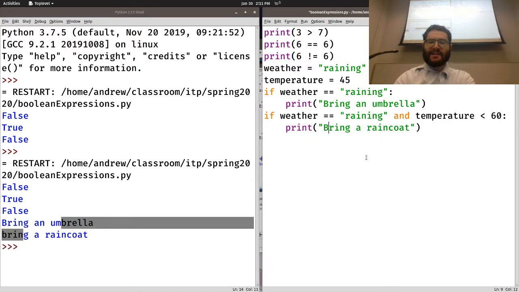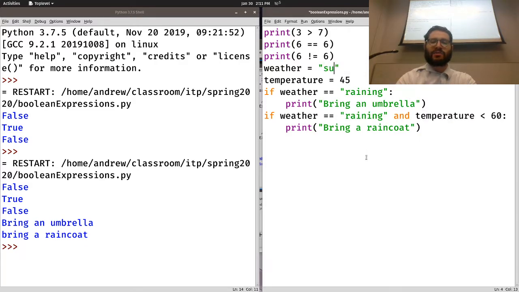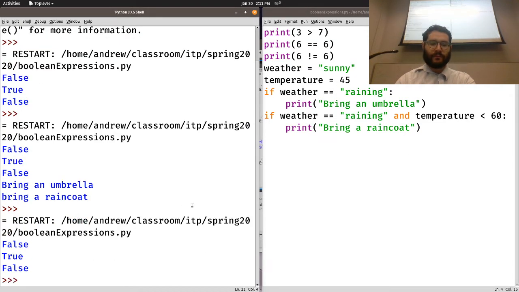Now, the and statement connects two Boolean expressions together. So if weather is raining and the temperature is less than 60, it will run. But if one of them is not true, then it won't do anything. So I said the weather is sunny. If the weather is raining, we don't print out bring an umbrella because the weather is sunny.